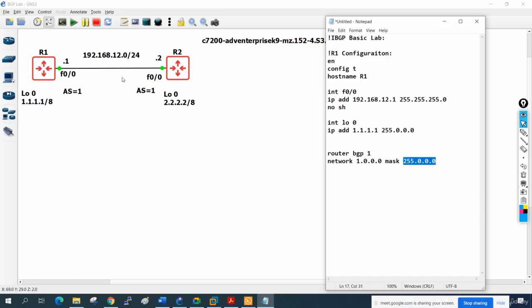After that I need to define the neighbor. This is my neighbor IP. So how will we define the neighbor? To define the neighbor, we need to write neighbor and give the neighbor IP. This is the neighbor IP, 192.168.12.2, and then after the neighbor IP we will write remote-as, because it is remotely connected to us. And what is the AS? Here the AS is 1, so we will write 1. This is only the configuration, that's all.